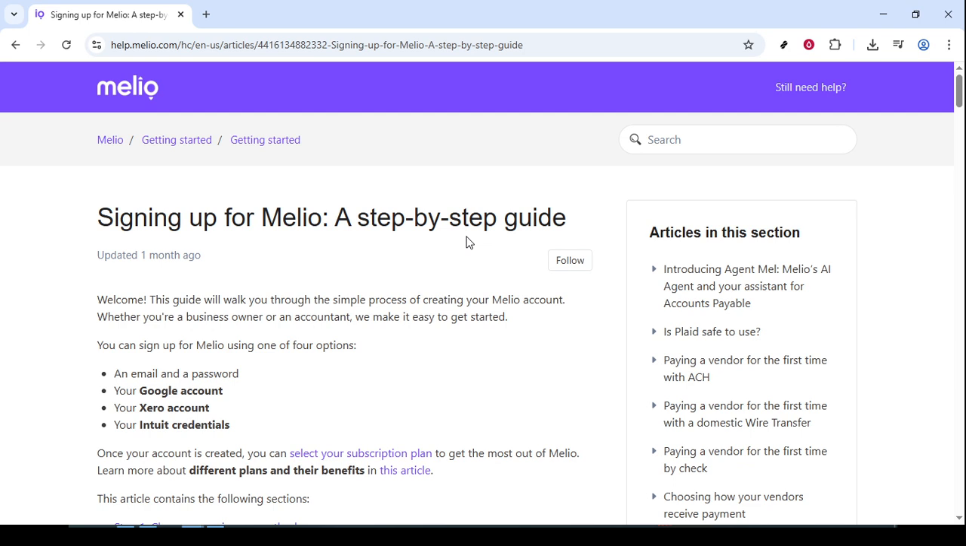Next, you'll be asked to choose your preferred sign up method. Melio offers several options for this. You can sign up using your email and a password, which is a traditional way and ensures you have a dedicated login just for Melio.